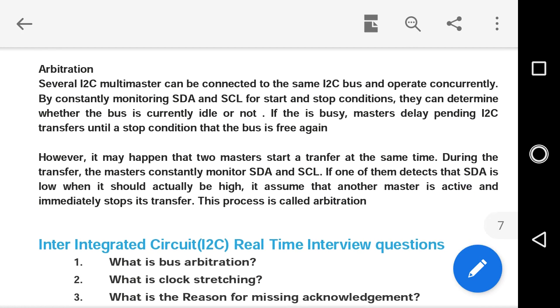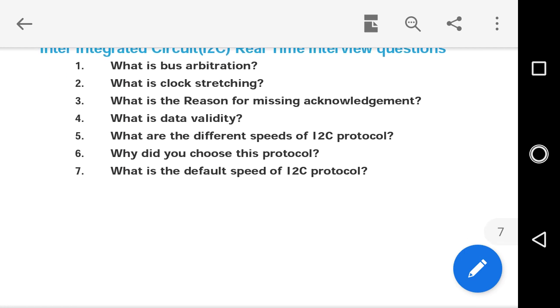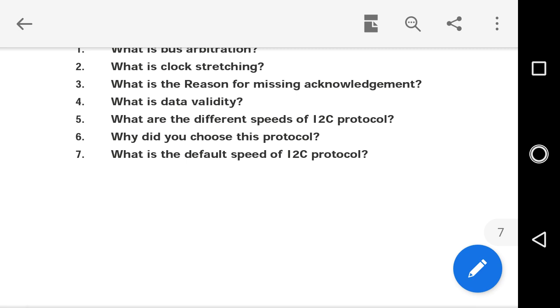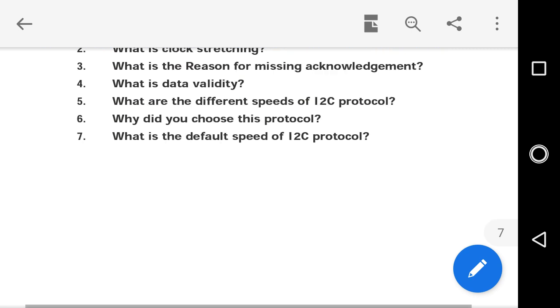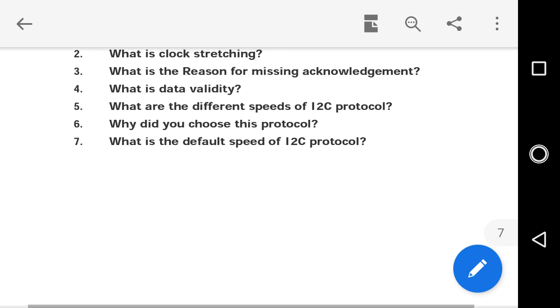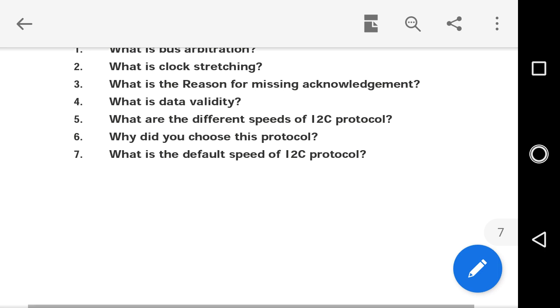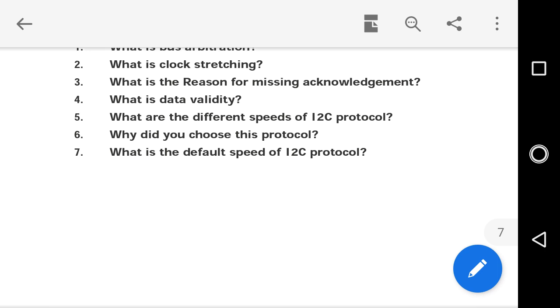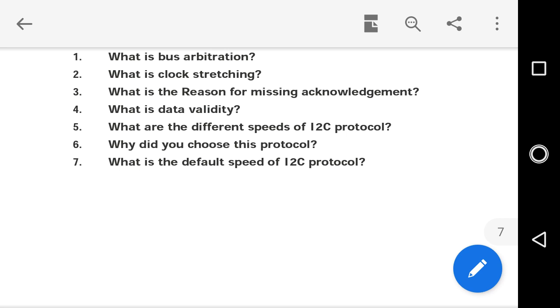So we should be able to answer these questions during your interviews. Now by this time you understood what bus arbitration is, what clock stretching is, what the reason for missing acknowledgement is. We discussed 6 reasons there. What data validity is, what the different speeds of the I2C protocol are, why you chose this protocol, and what the default speed of the I2C protocol is.